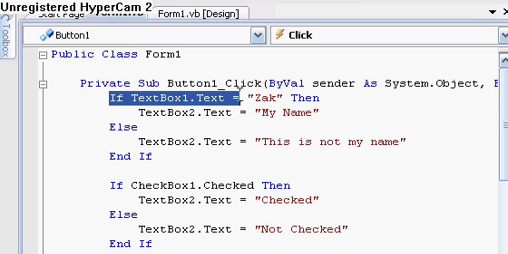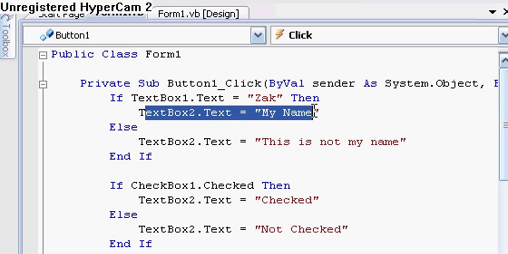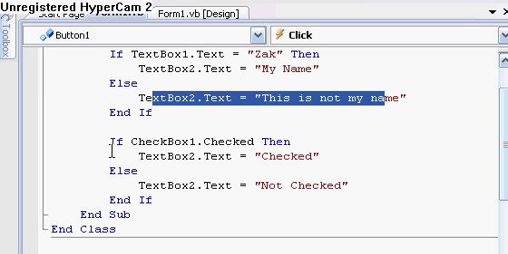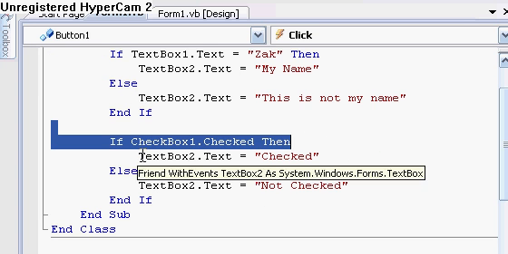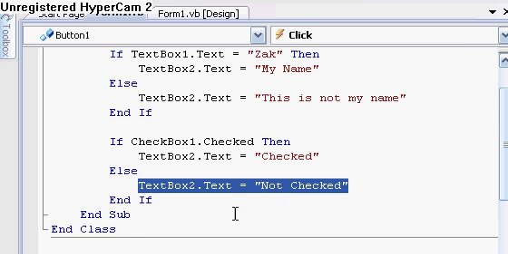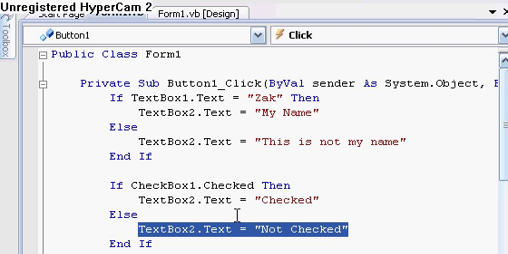If that's true, then do that. Else, do that. If the checkbox is checked, then do that, and if it's not checked, do that. That's my brief explanation on it.